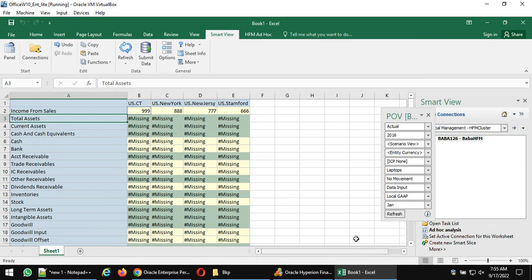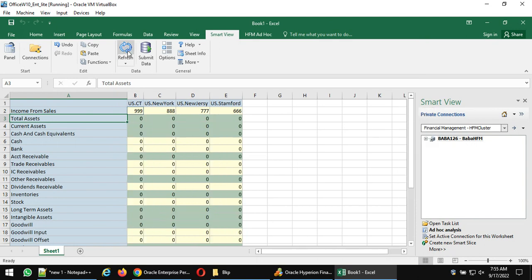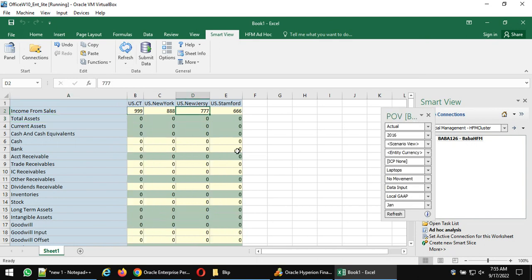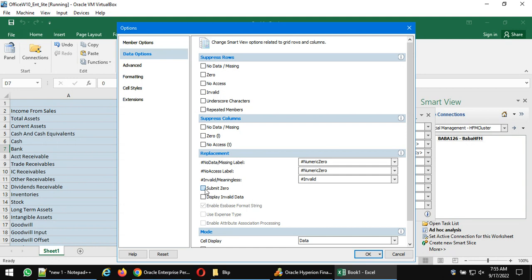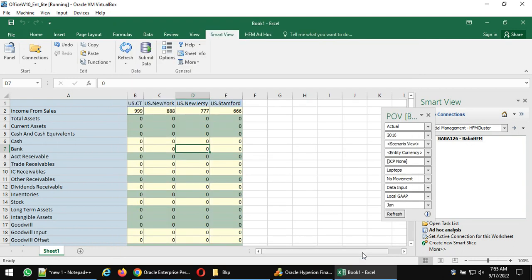So when I untick this zero, refresh. See, if I want to make it as zero, when I submit, it won't submit that zero. So actually zero is not a zero here. Okay, it's only a display zero. Now when I click on submit zero, now yeah.